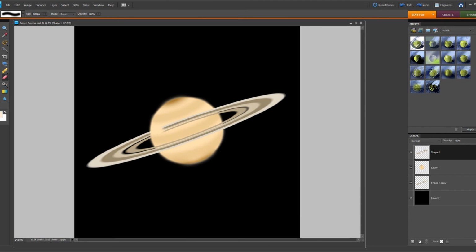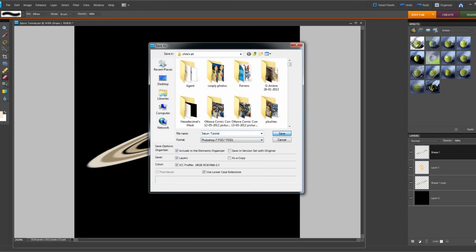Erase this side, just the part where Saturn is. Just right there, just where it covers up Saturn. Just erase that, just on the layer above Saturn. And now, as you can already see, it already looks like Saturn. Again, save.